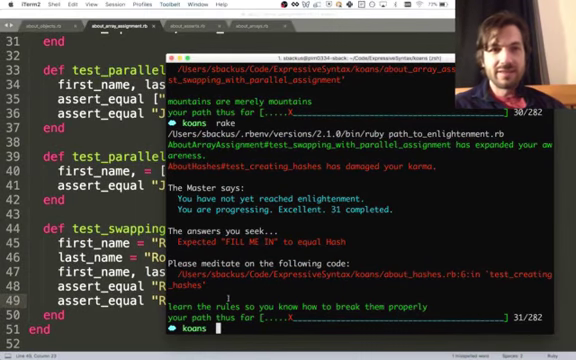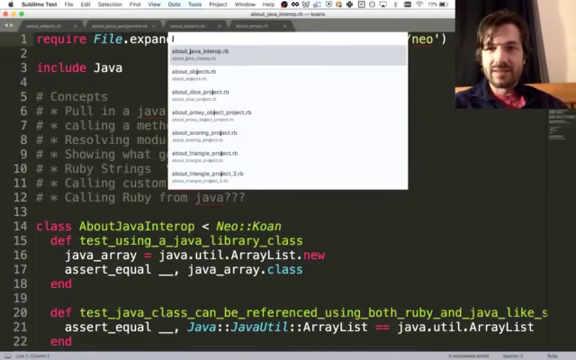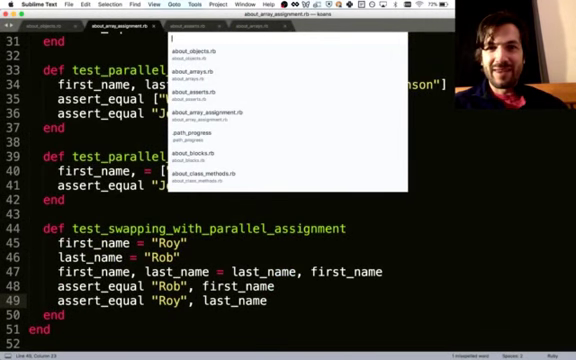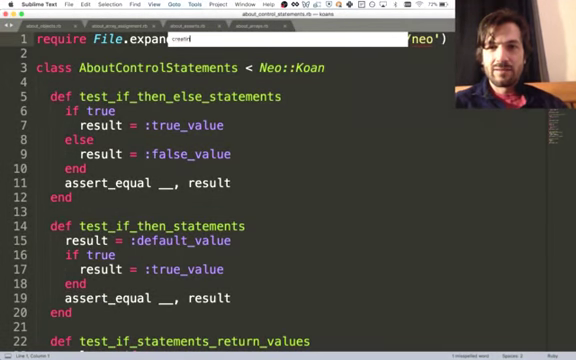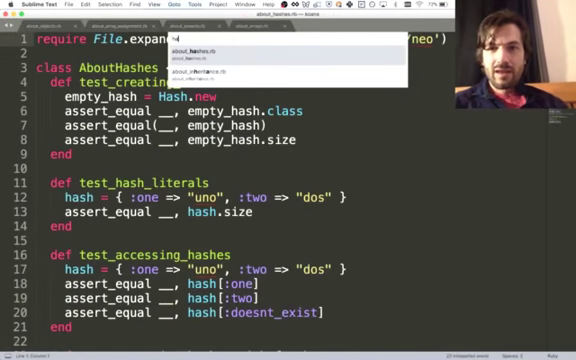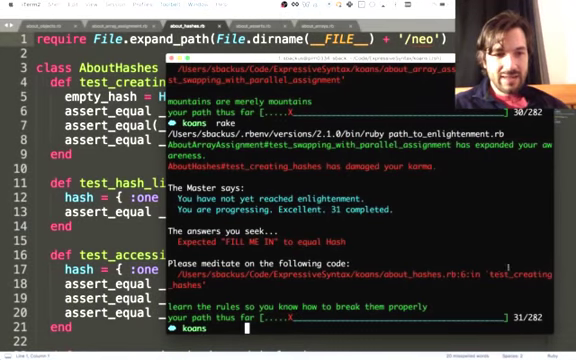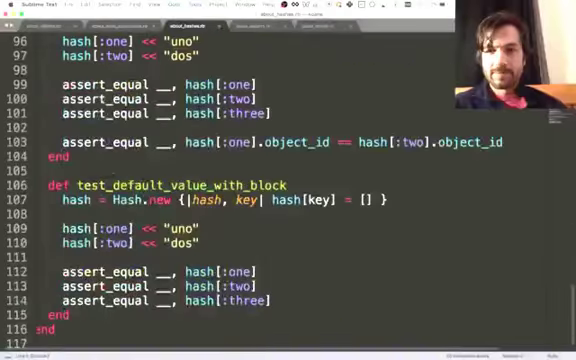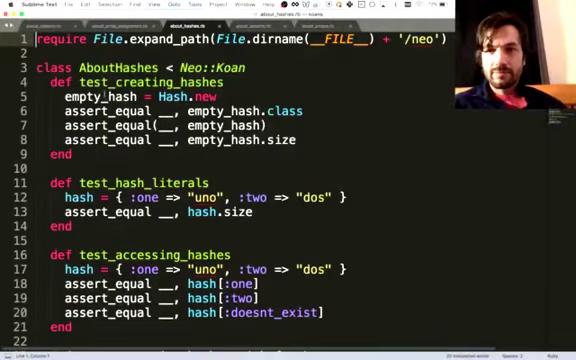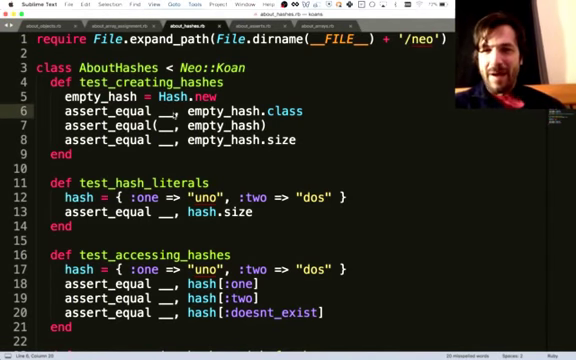Cool, and we're on creating hashes. That went pretty quick. I'm going to just check how long creating hashes is, and I might keep going. Let's see. Creating hashes. There we go. Oh, it's about hashes. And the name of the test is creating hashes. How long is this? Yeah, we'll do this real quick. Those will be fun. All right.